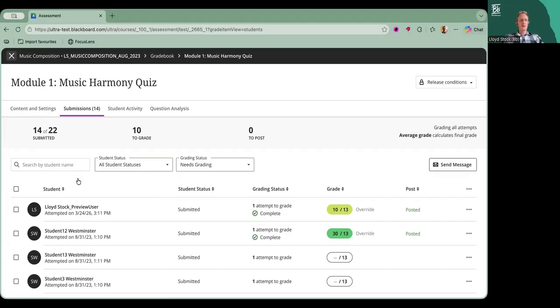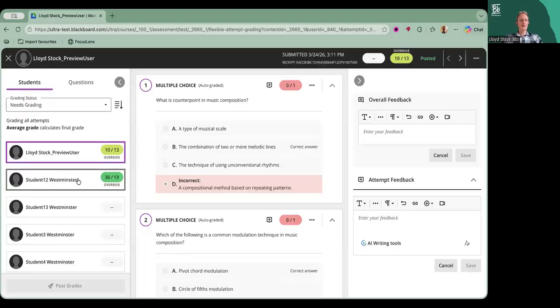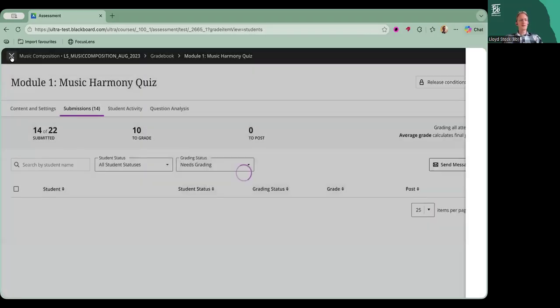And then when you click through on any of these given students, it's going to open the flexible grading interface with students on your left, assessments in the middle, and feedback and rubric on the right. This is the flexible grading interface. So that's one way to approach the gradebook.